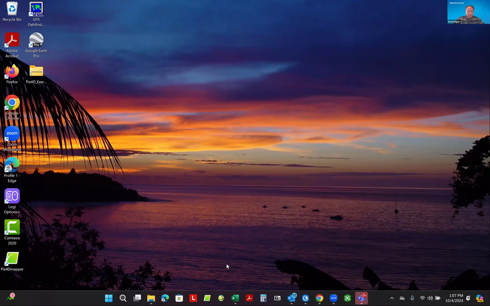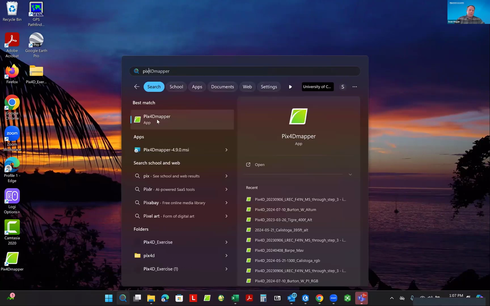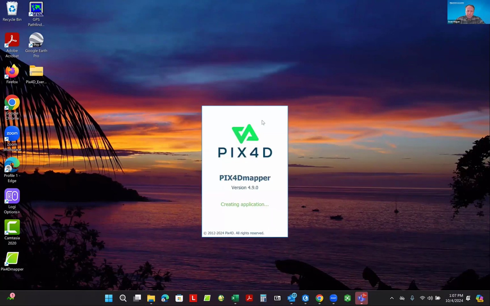So for all of you, if you are doing this on your own computer, you might have a Pix4D Mapper icon on your desktop, or you might need to search for it to bring up Pix4D, which is what I'm going to do. We'll be working with version 4.90 today, just for reference.